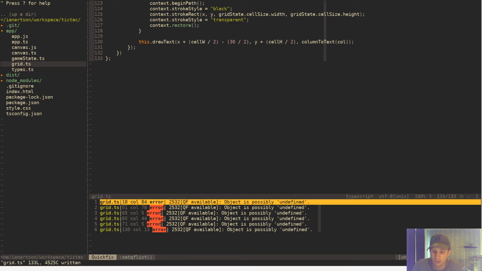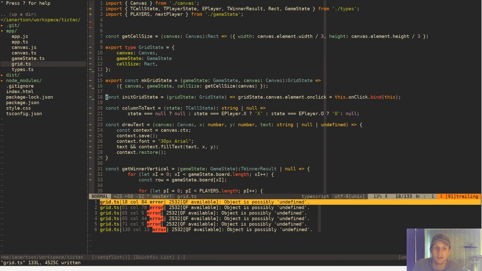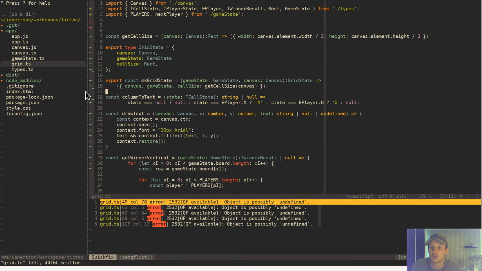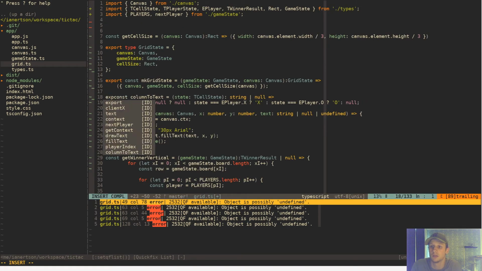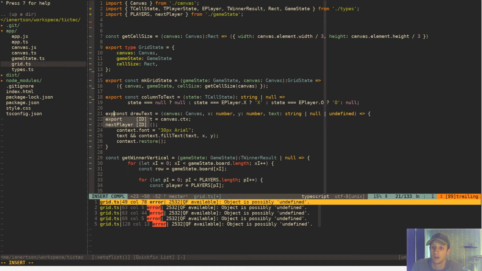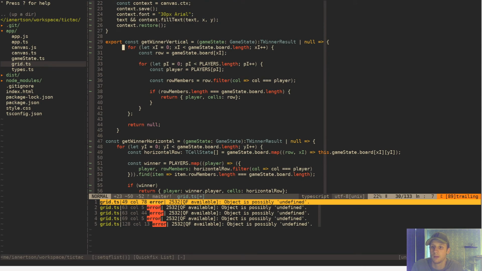We have some more errors on line 18. Obviously, possibly undefined. This dot on click. Okay, on click dot bind. Maybe we should put this below, like here. No, and we'll export it. Okay, and we'll also, I don't know, let's just export all of these. Export. And this one is a bit weirdly indented.